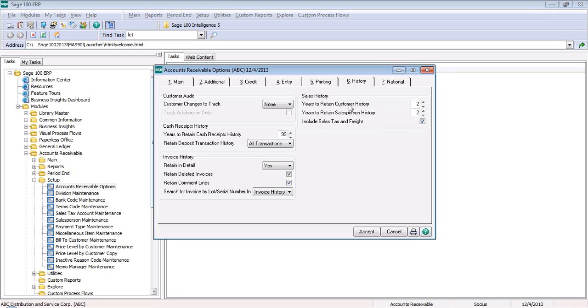And generally, when it says years to retain, and you've got 1 year in there or 2 years, if you have 1 year in there, it is only retaining the current year. If you have 2, it's retaining this year, your current year, and 1 year prior.